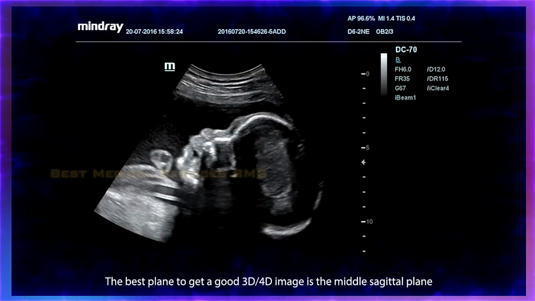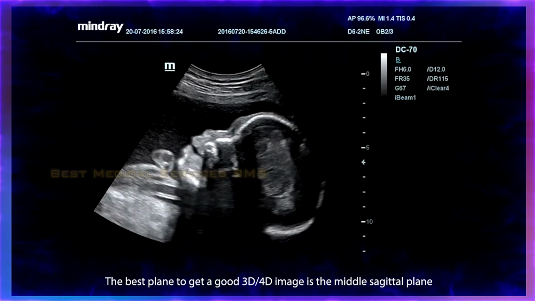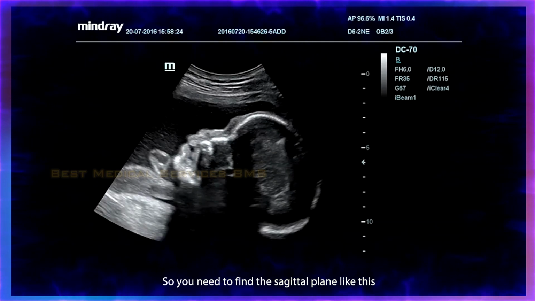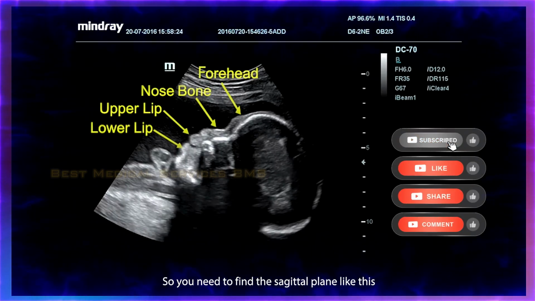The best plane to get a good 3D or 4D image is the mid-sagittal plane. So you need to find the sagittal plane like this.